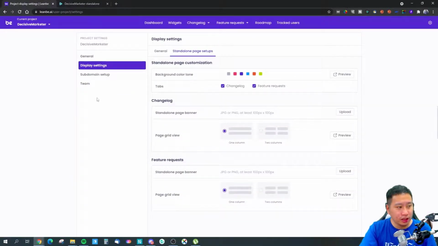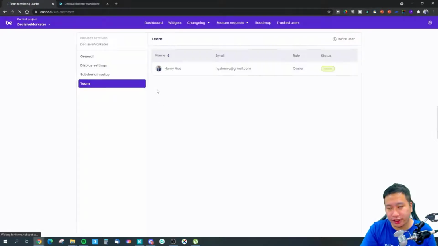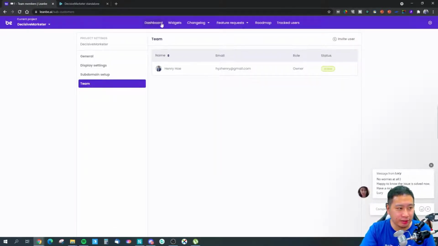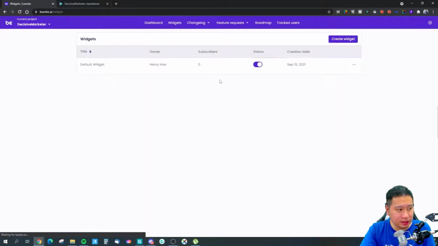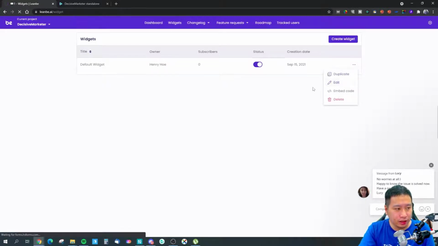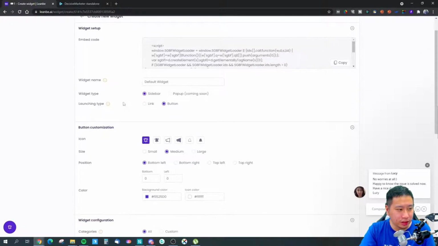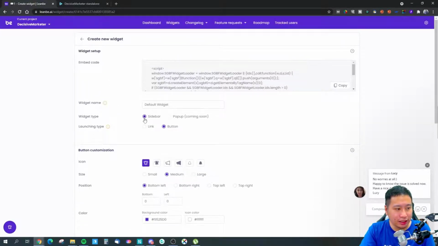Okay, and then you can set up your custom domain, right? And if you have a team and you want to invite them, you can invite them in here as well, right? So next is that you can actually have a widget for the announcement, so that you can have a sidebar widget, right, for now.